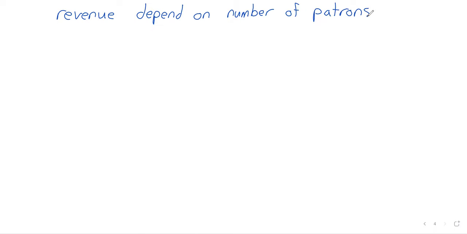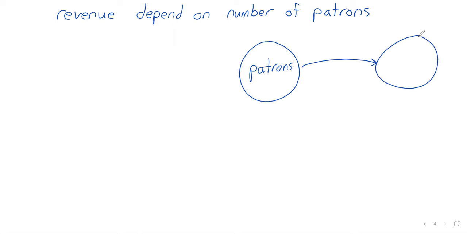So we can imagine a function that takes the number of patrons in the restaurant and outputs the restaurant's revenue. Or let's say average revenue. Of course, the details may vary from night to night, but maybe the restaurant finds that on average, everyone spends $20 there and their revenue is 20 times the number of patrons.